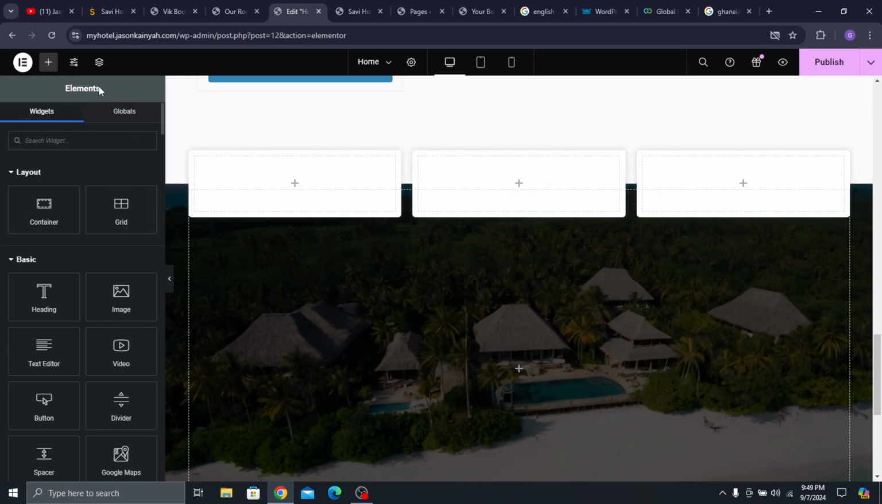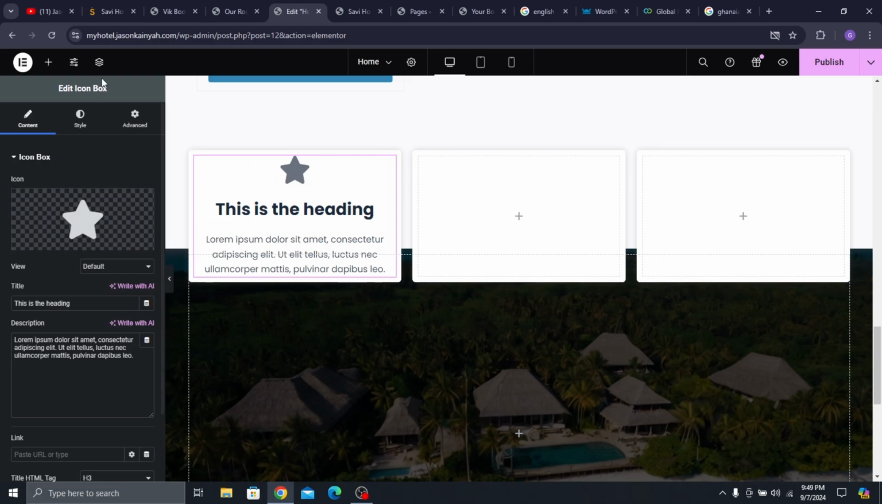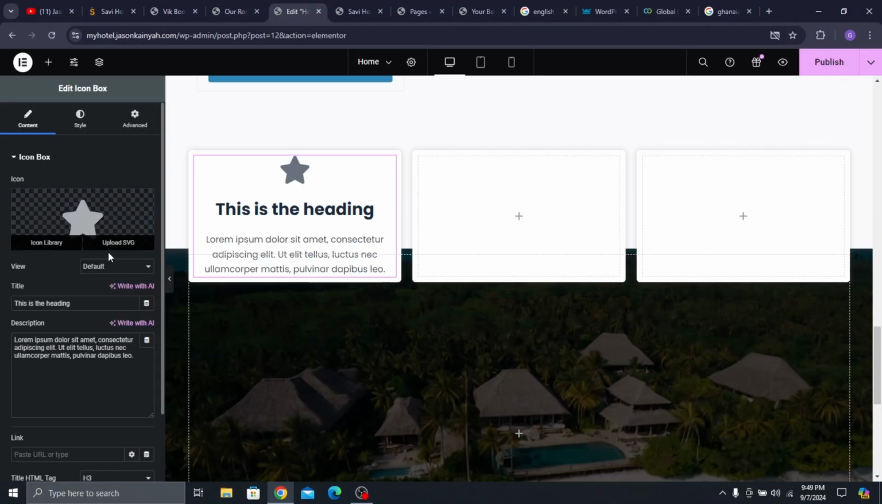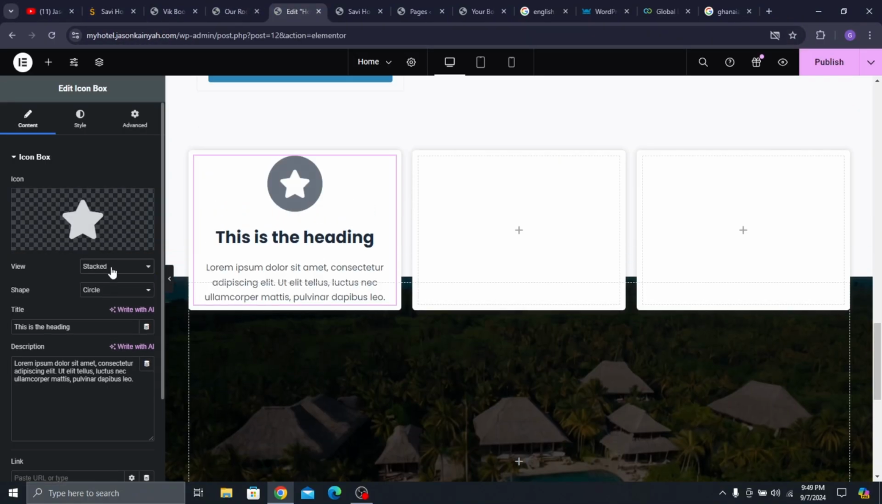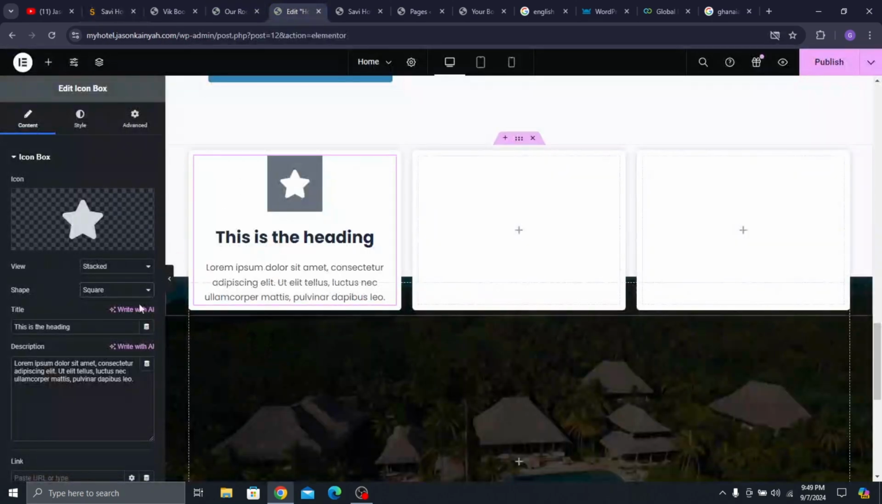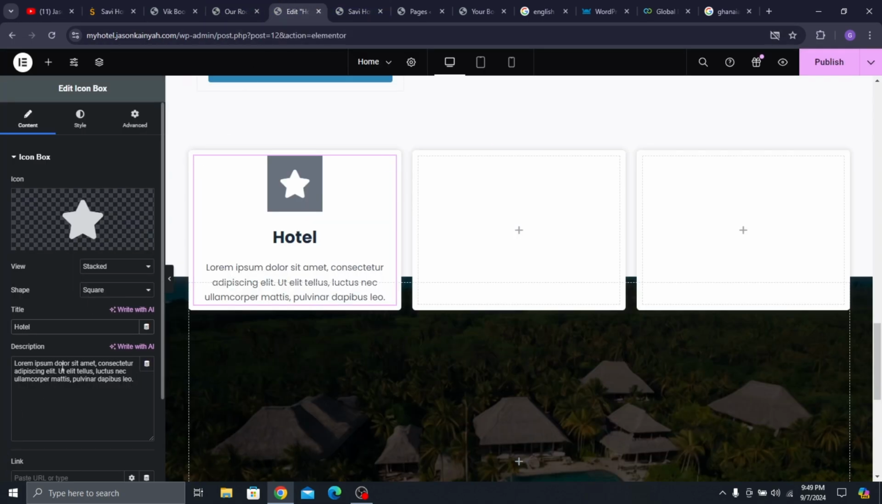Okay, so the next thing you want to do is that you want to add in your icon box. So search for icon box and then drag in an icon box inside here. Okay, now first things first, let's actually change the view. Okay, over here we have a little subtle background behind it, so change the view to stacked. Okay, and then make the shape a square, so like this. Then this says hotel and it has the description, so I'll copy this, I'll paste it in, then I'll copy the description, and then I will paste the description in here.